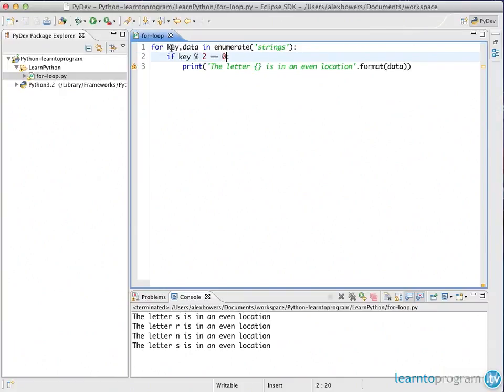And that is how you loop through things whilst being able to control the key and the data that you get from that. Those two are always going to be the same as the location in the actual string. So the key here is going to be, say, 0, and the data is going to be the S. That is how the key data for loops work.